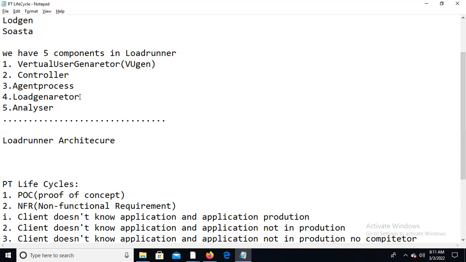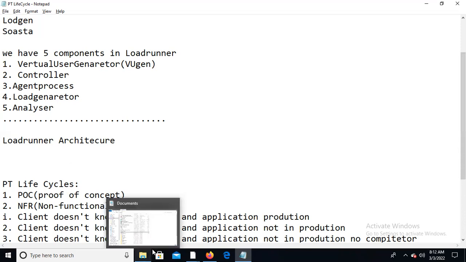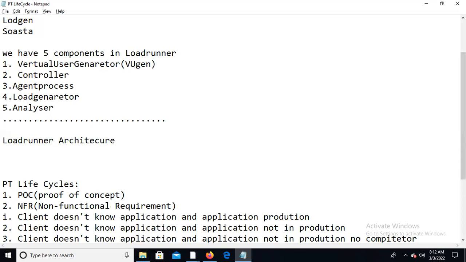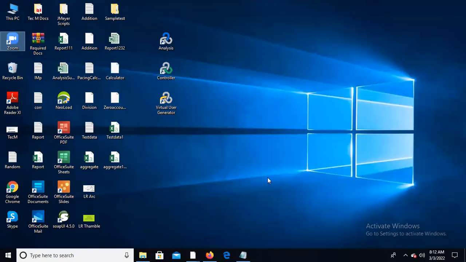And the last one is the Analyzer. Analyzer means analyzing the results and finding the bottlenecks. Okay, it's clear. So the next step will be the LoadRunner architecture. We'll see the LoadRunner architecture.